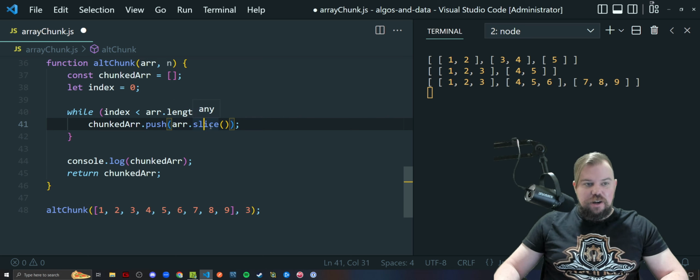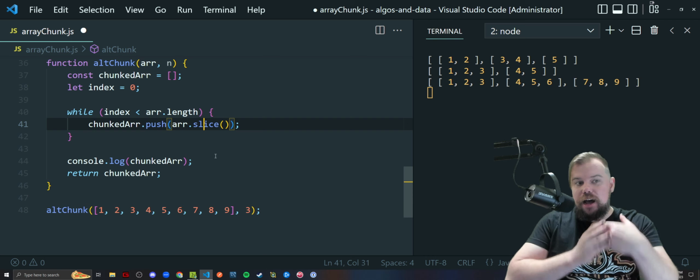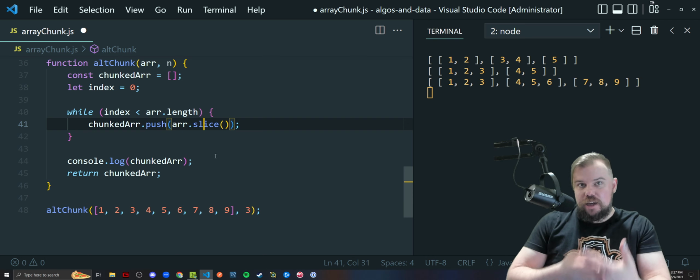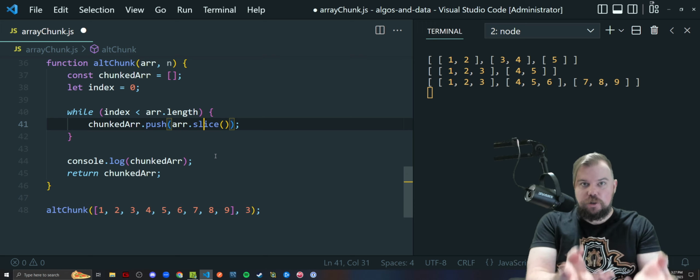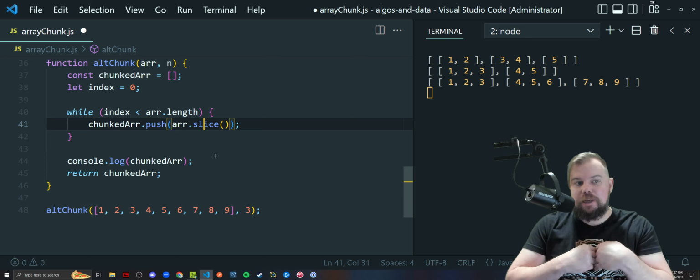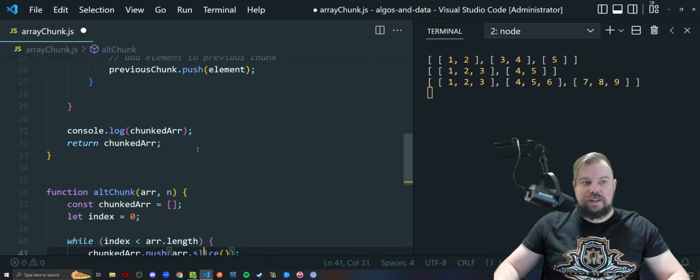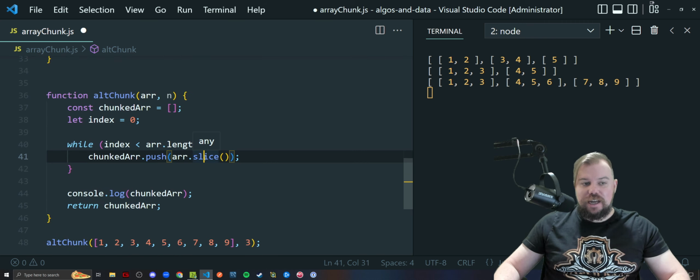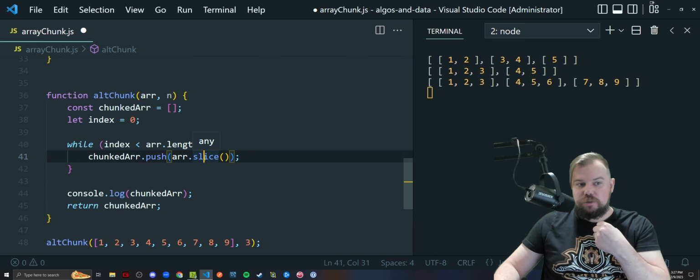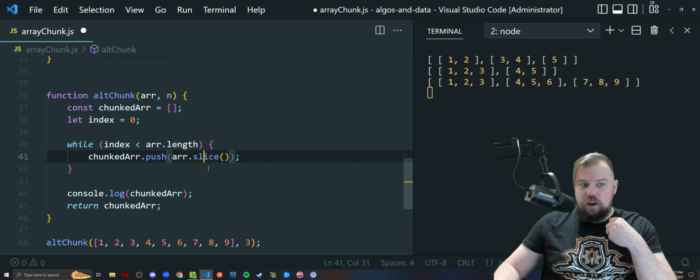But if we look at array slice, what it does is it makes a copy of an array depending on our starting index position and our ending index position, and returns to us a new array with the copied elements inside of it. So that's going to be replacing the manually written square brackets that we had for our logic up here to create the new chunk.